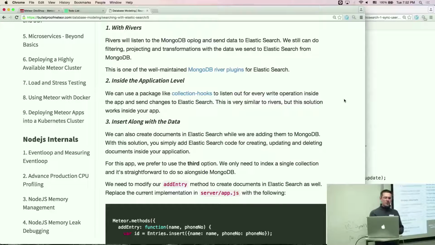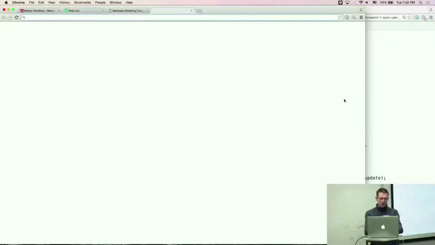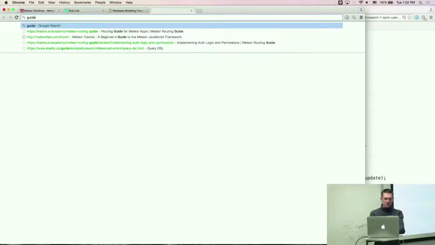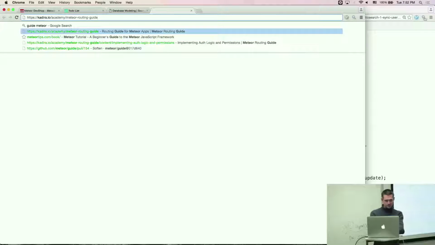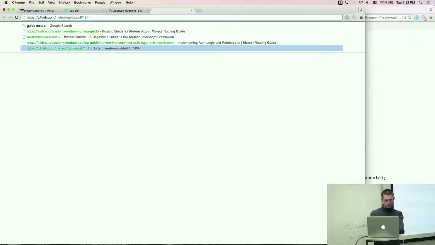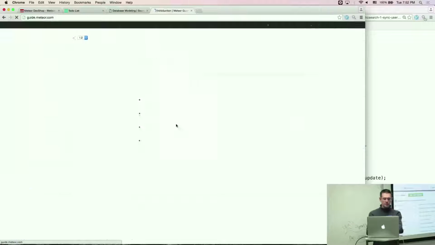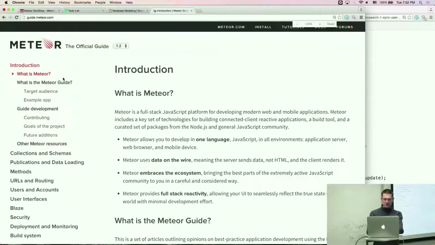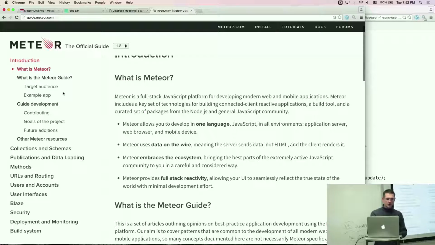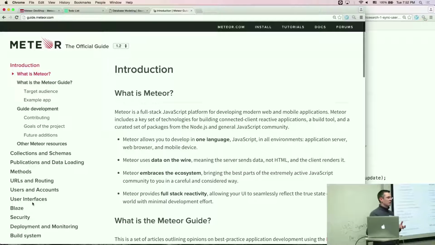But for this talk, what we did is a little bit different. We did something that is recommended by the Meteor guide, which if you haven't heard about is a very cool resource. This is actually something that I believe Sashko started, and it gives guidance. So the docs are great for giving API documentation, but a lot of people ask, well, what's the best way to do this?